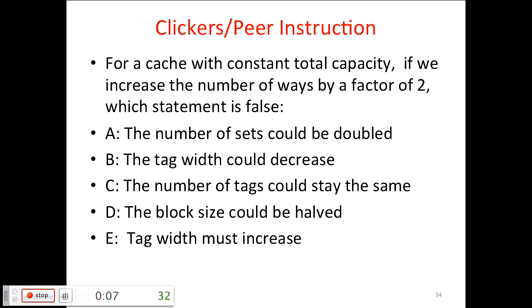So just to explain this question a little. This is a cache that has a constant total capacity, right? And what we're doing is, if we increase the number of ways by a factor of 2, which statement is false? There are many different ways you can change the cache around. Remember, the cache has to have a constant total capacity. Which statement is false? A lot of these are could-haves rather than did, right? So, I'll give you a couple minutes to think about this.